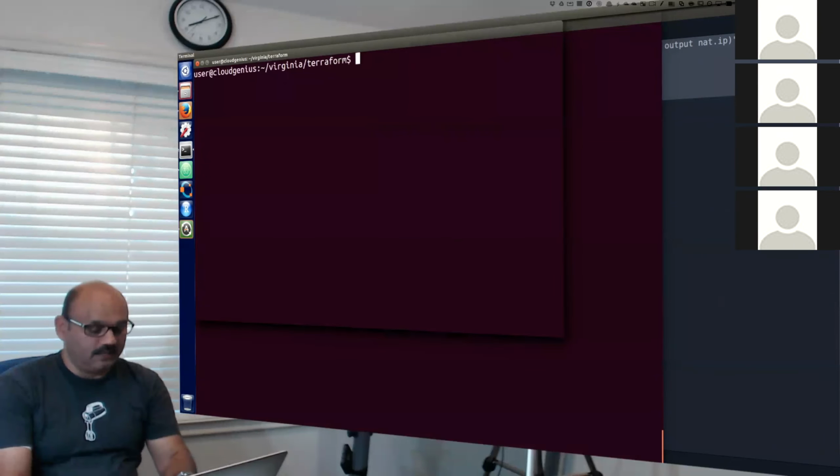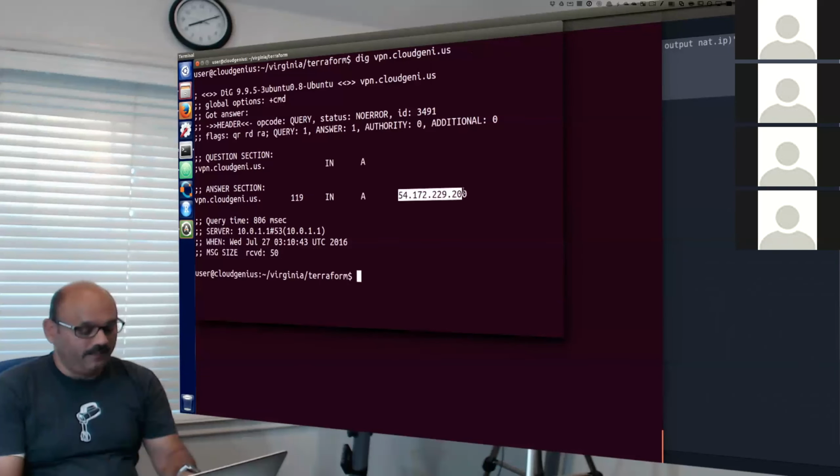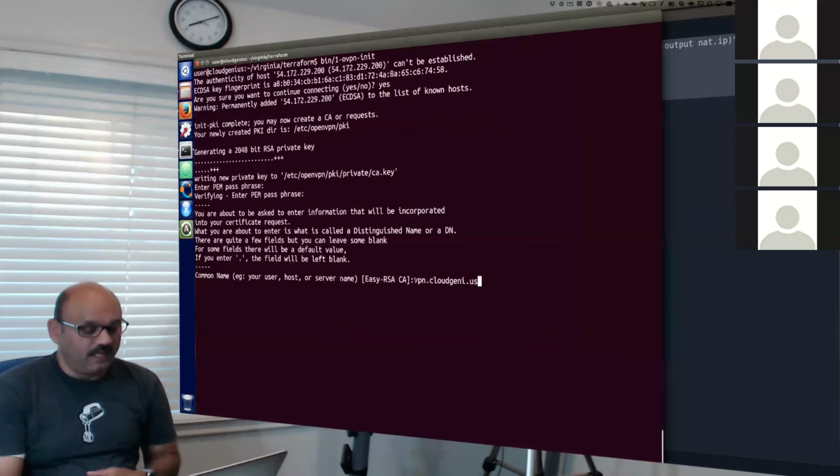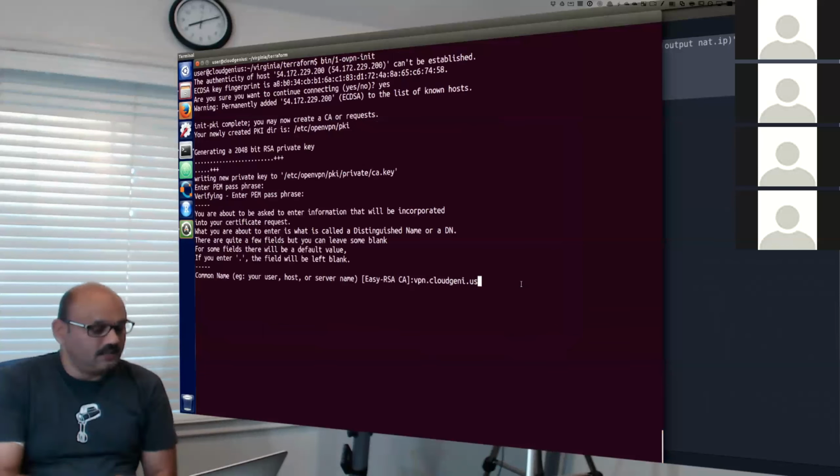So I can dig it. I can say dig, and then vpn.cloudgenie.us should bring up the IP address that I just assigned, and it does. This is the NAT IP address. So now I should be able to use that name as a friendly name for all the employees in my company to use that box as a VPN server for our corporation. So that is the certificate authority I'm establishing, creating right now.